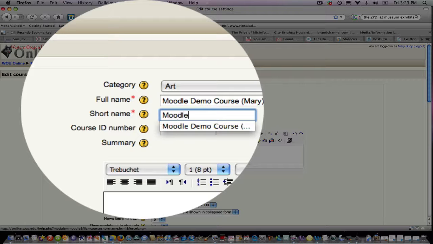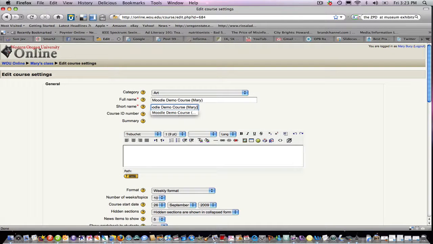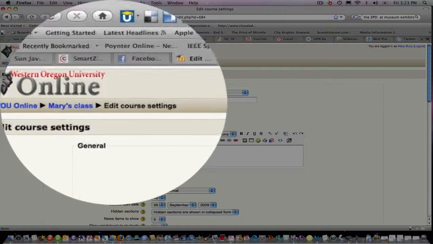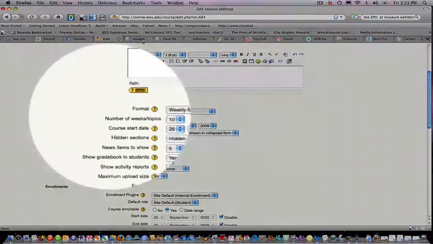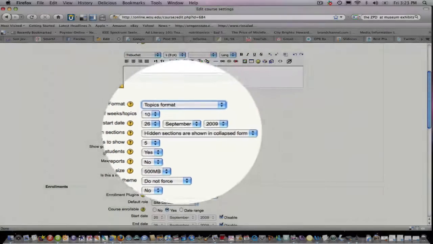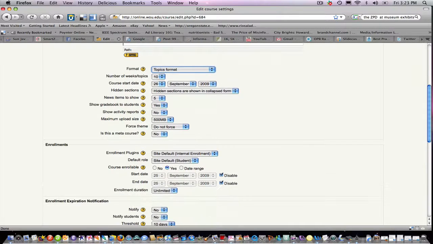I'm going to name both the long name and the short name the same because it doesn't happen to be too long. The long name shows up in the left-hand column on your home page. The short name shows up in this little list called breadcrumbs at the top that allows us to work our way back through different layers. As long as you're in the settings, if you can scroll down and change the format to topics, the topics format will be a little bit easier to use with our 5-unit mini classes.